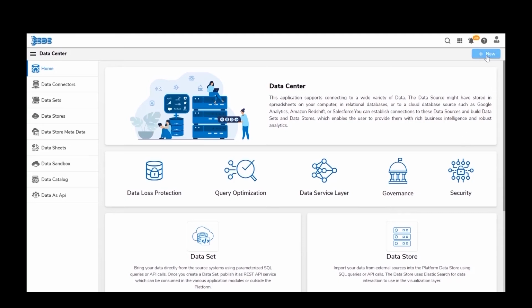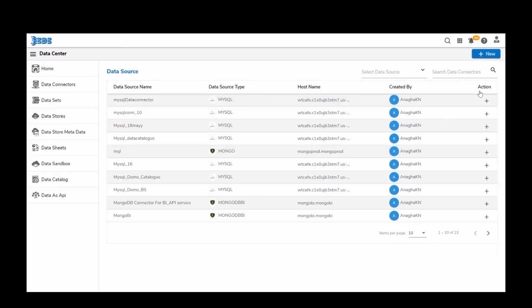Now I'm creating the new data store. So user can create a data store based on various data connectors using the data center module of the platform. The major categories of data store creation available on the platform are using RDBMS connector, using file connector, and using API connector. So let me show you how to create the data store using RDBMS connector.